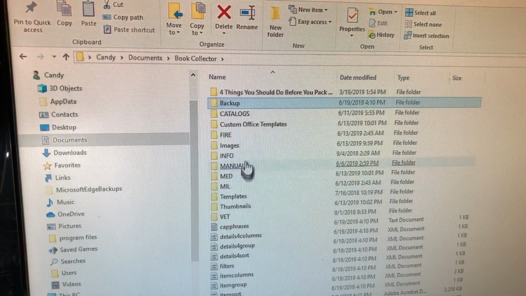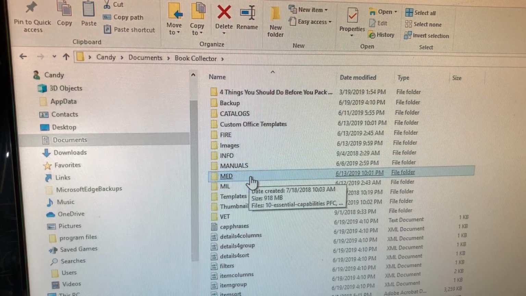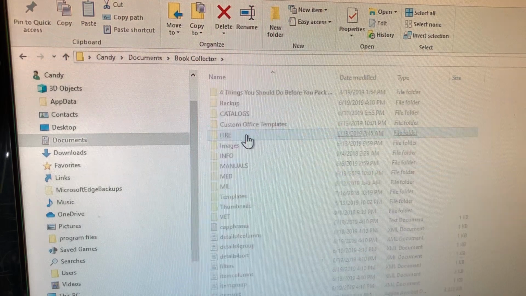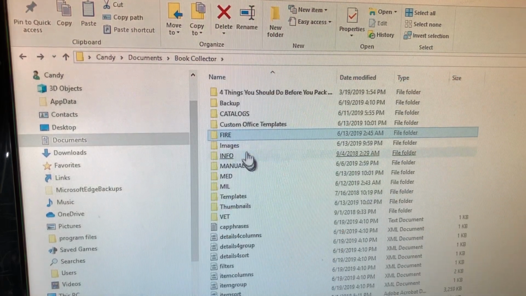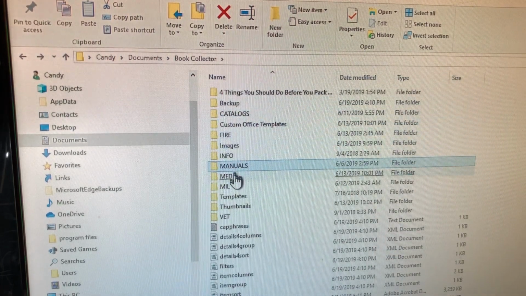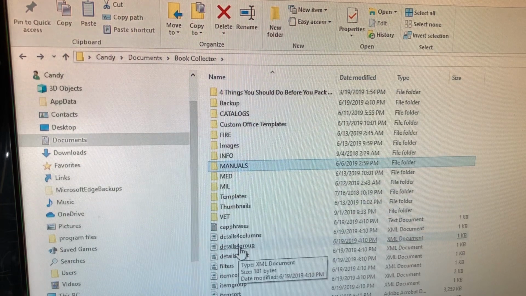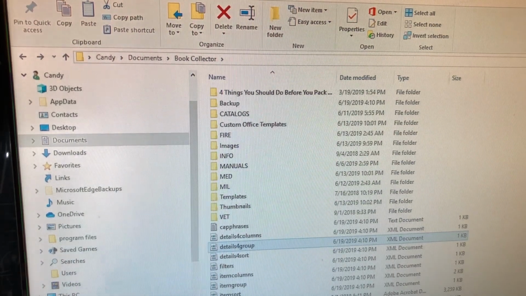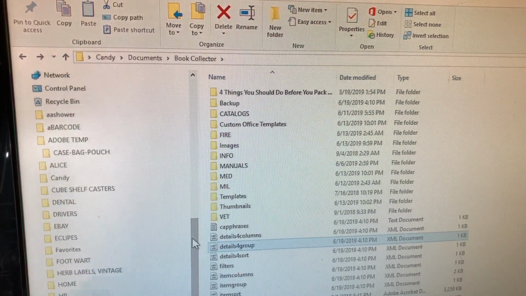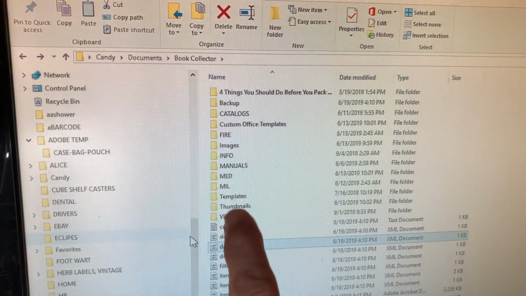Otherwise, it'll be referring to things that will be all over the computer wherever you had stored them before, like I had done, and it couldn't reference them. It didn't know where they were because it hadn't been transferred over. I hope that makes sense on why each section here has its own folder, and that everything was transferred from what used to be all over here, let's see if I can move this down, and all of these files were transferred over to that one Book Collector folder.